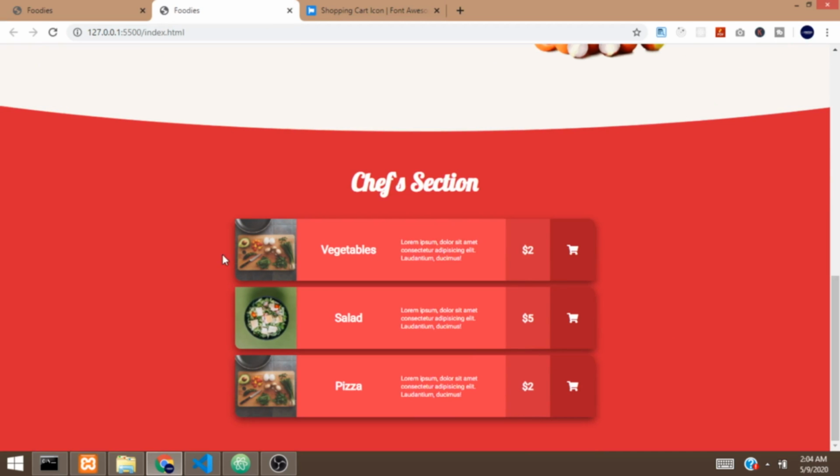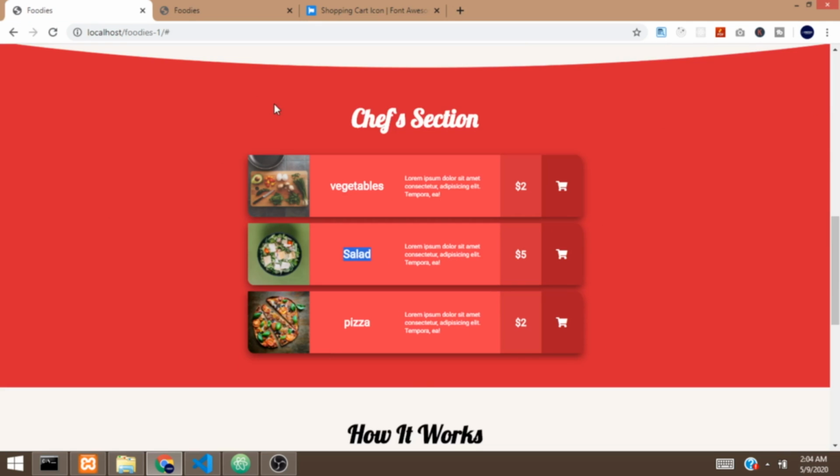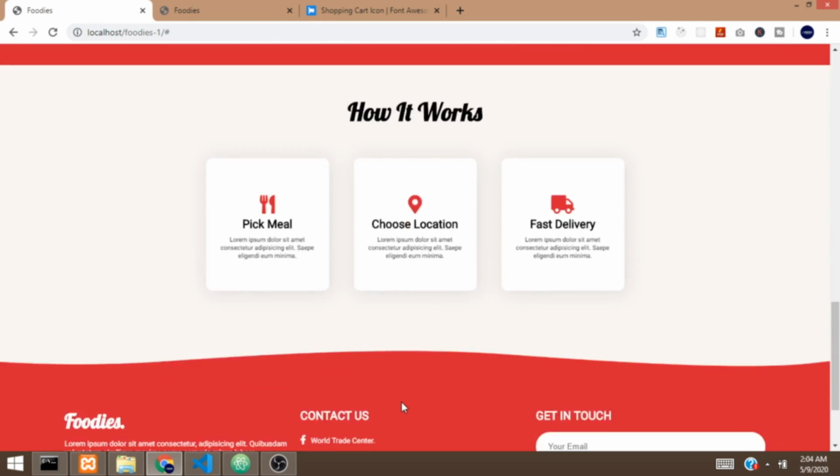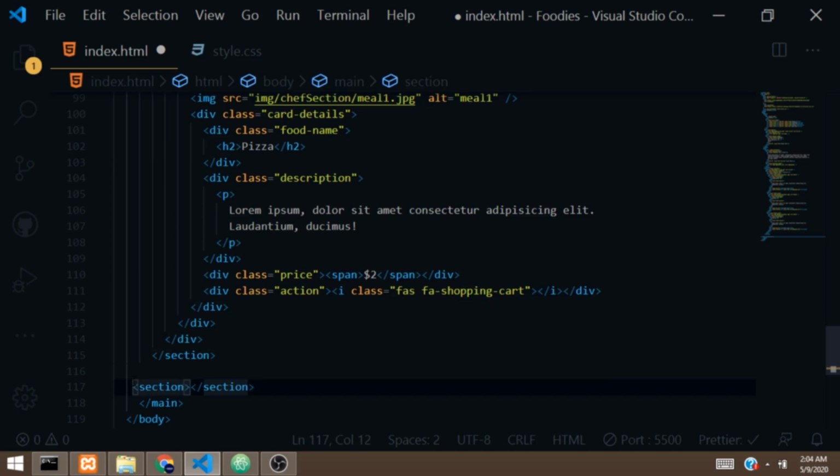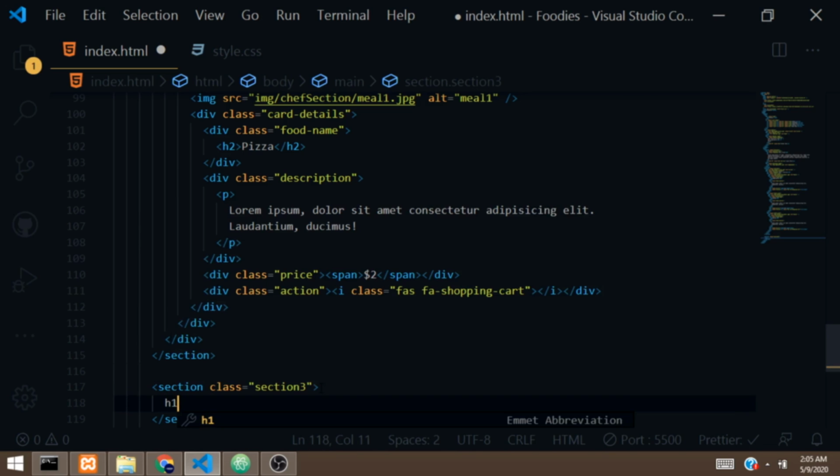So this is what we have right now. So we are done with the chef section. So the next step, we are going to work on this section right here. This is the how it works section. So below this section, we are going to add another section element with the class of section 3. Let's say section3, and inside this section we are going to add an h1 element with the class of heading, and we'll give it a text of how it works.